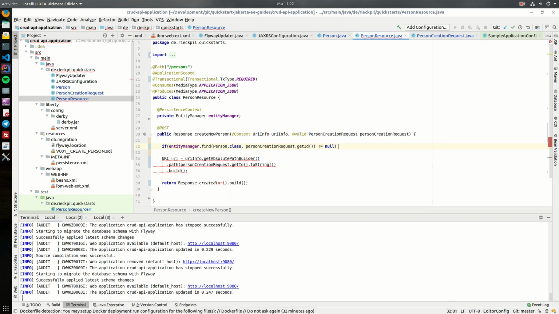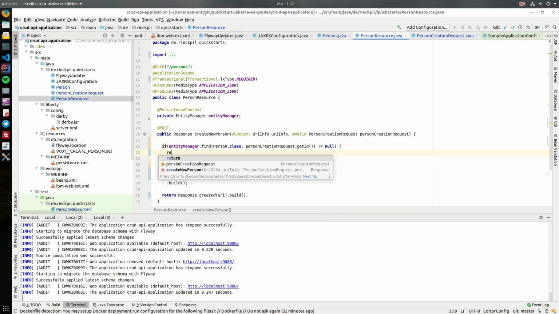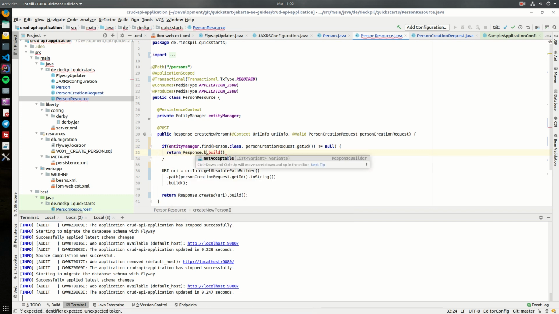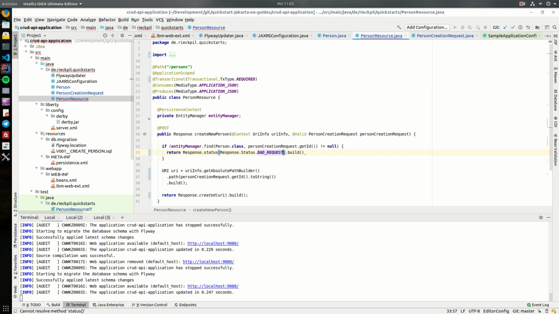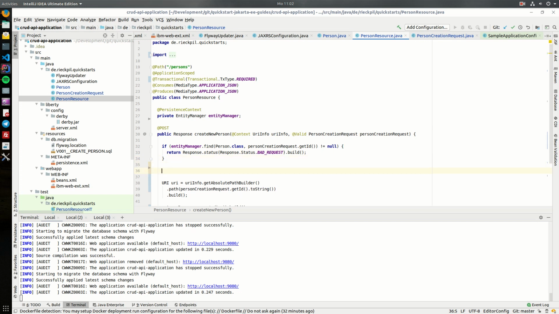So if this does not return null, we want to return a special response here. Let's say we return bad request. So whenever someone tries to insert the same person with the same ID, which is already present, you will get a 400 bad request here.